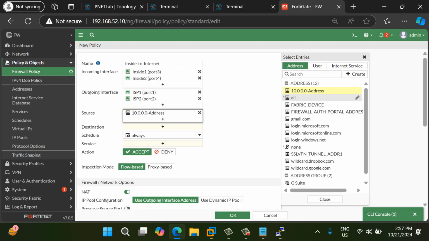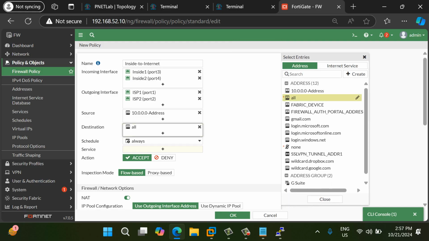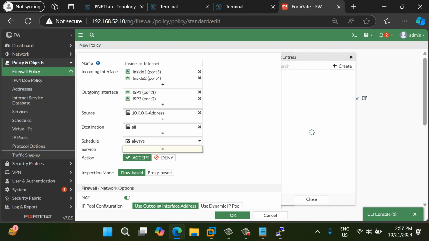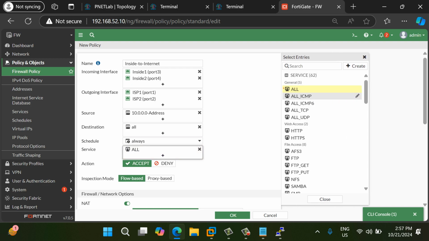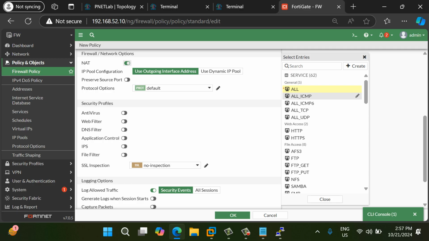So anything coming from the 10.0.0.0 address, it should be the source. And destination, we are giving here all because they want to go on internet. And service we are allowing all. Till here, okay, sir. And also performing NAT here. If not performing, even then it will work. But let's do it, no issue.